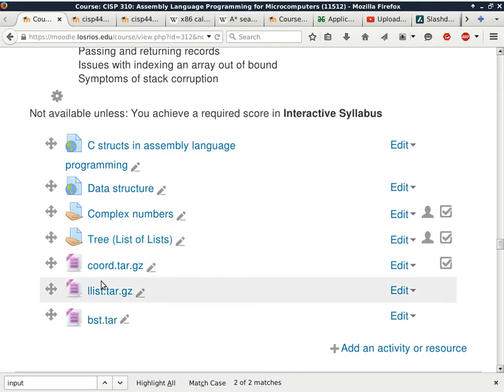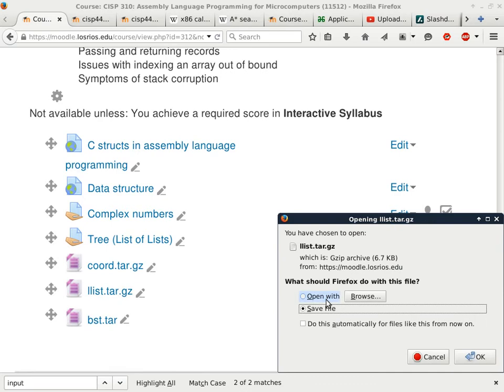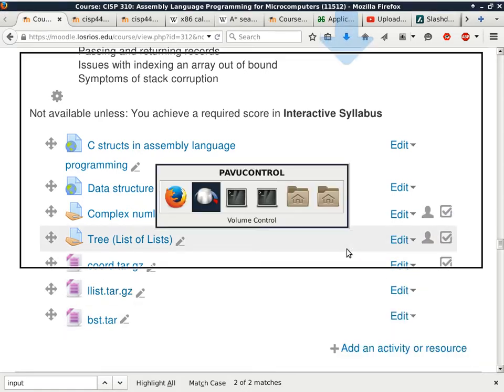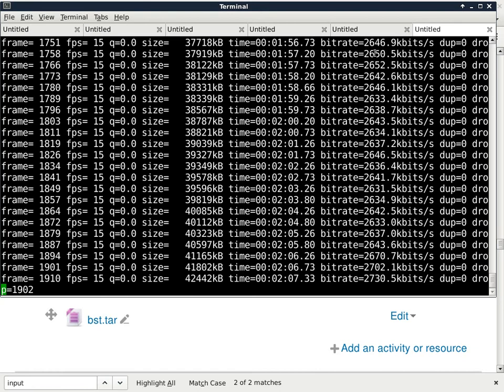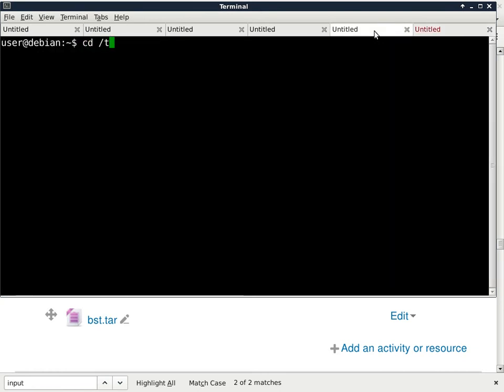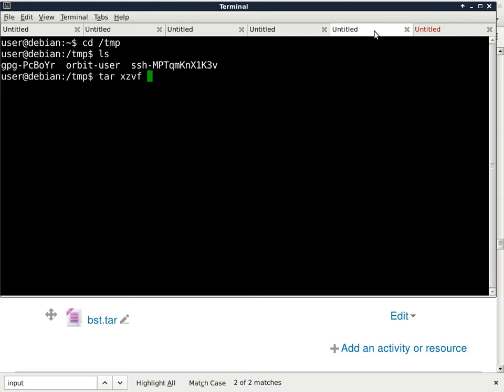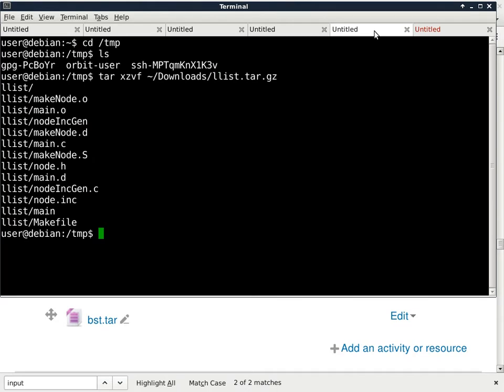Let me just double check that. Let's see. Okay, so let me double check and see if these are already done. And I believe that is the case, but I can be wrong. So we'll double check on that one. BST. Nope, that's not the one. Might have saved it here. Oh, list. Okay, so these ones have not been done in assembly yet.